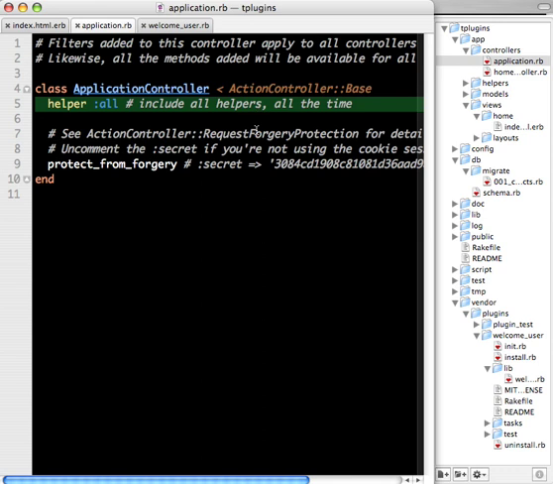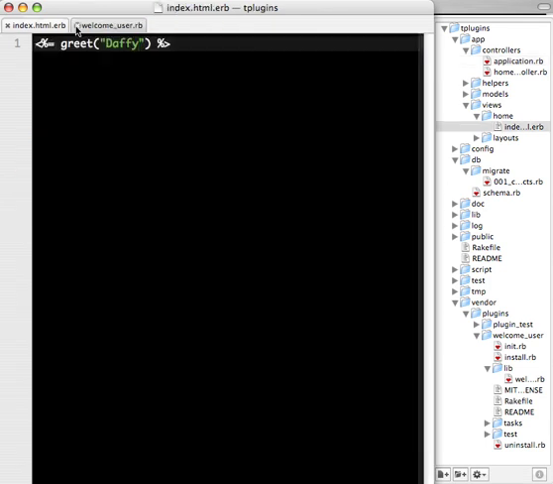Otherwise you'll get an exception. If you want to make this new method available to all views, you can include WelcomeUser in the application_helper.rb. That's one way to do it. Another, better way to do it is, let's open up the init.rb.